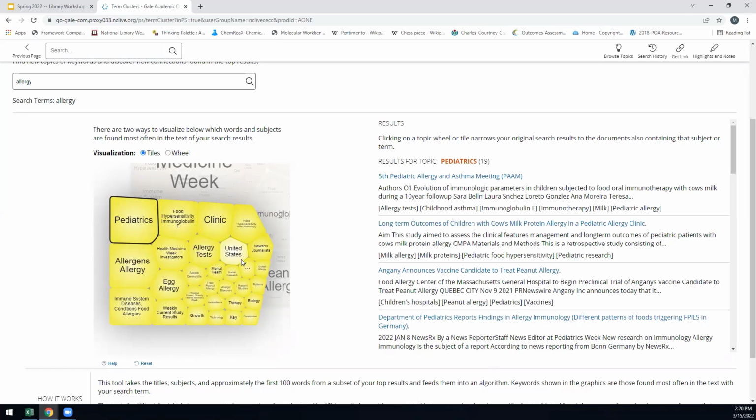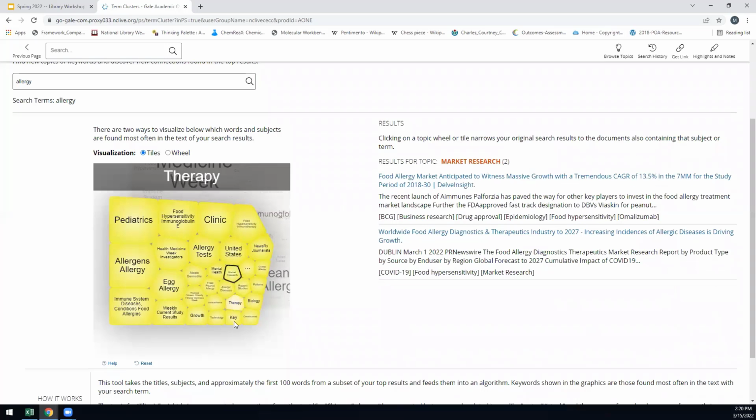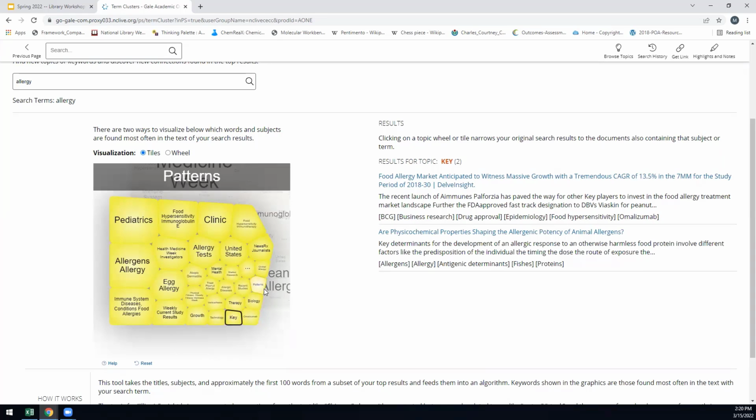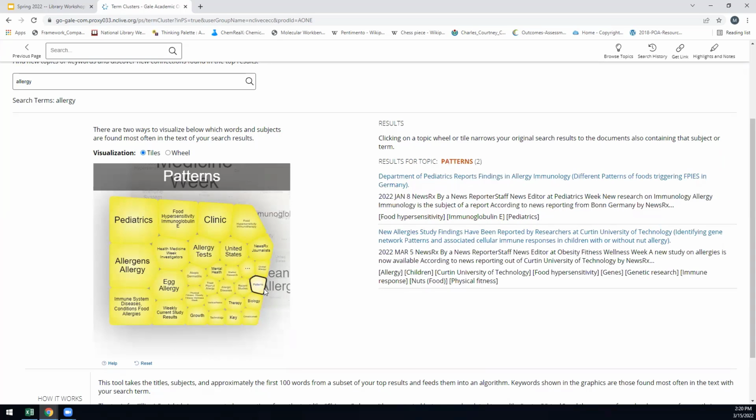And we can use these terms to search for more information. So we can look at mental health, or we can look at therapy, patterns, that kind of thing. Some of these keywords may be more useful than others. It just depends on what you want to find. But these can be great ways to get started.